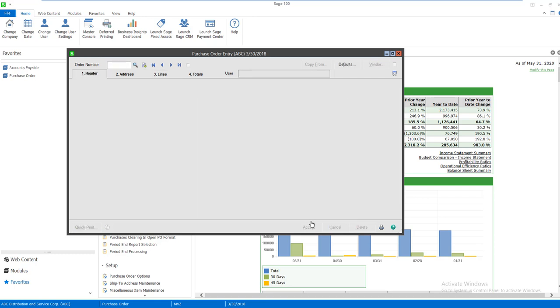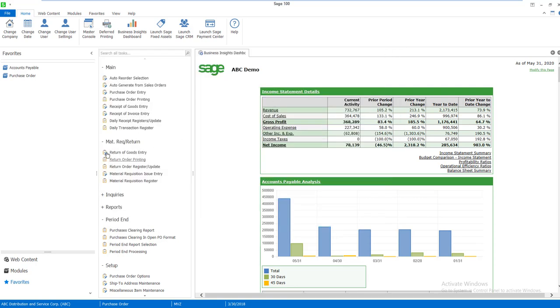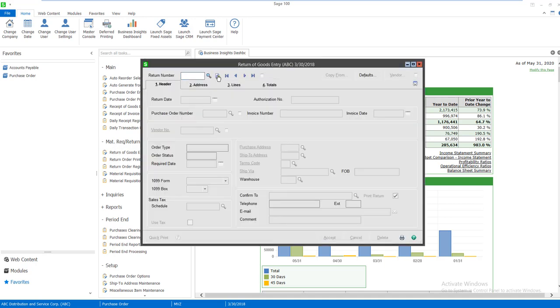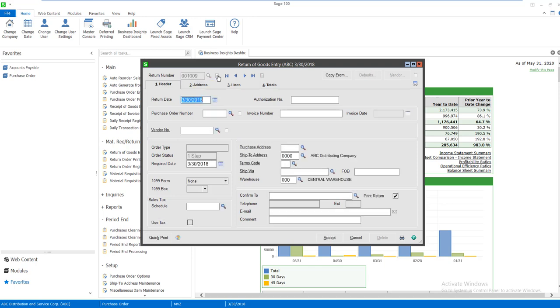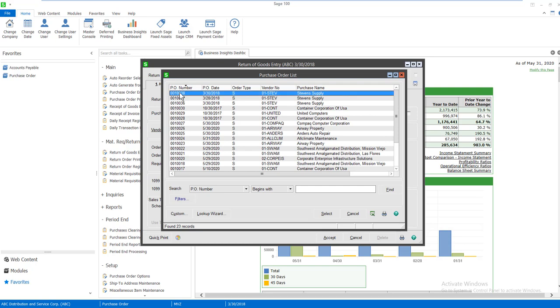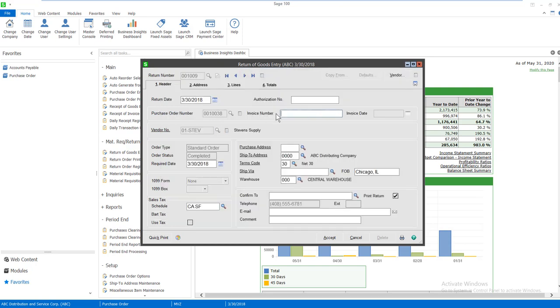To do that, I'm simply going to go to the menu in the purchase order module for material requisition and return. The return of goods entry is where I'm going to enter my data. Let's select the next return number, and let's select our purchase order number. I don't have a credit memo yet, but I do have an authorization number that has been provided by the vendor.